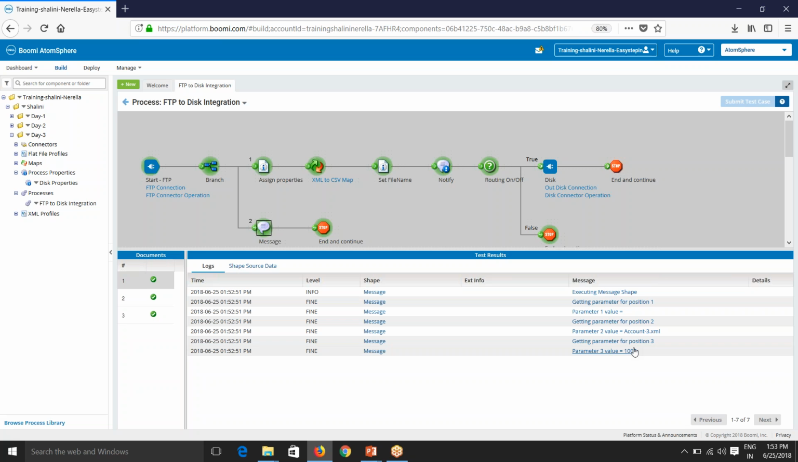So when you're persisting a value, it means the value is getting stored in your atom directory, and it is getting referenced for the next execution. So this is how you persist a value, right?